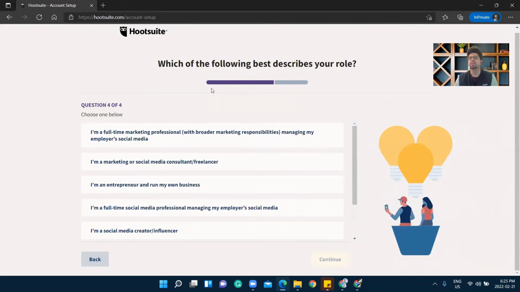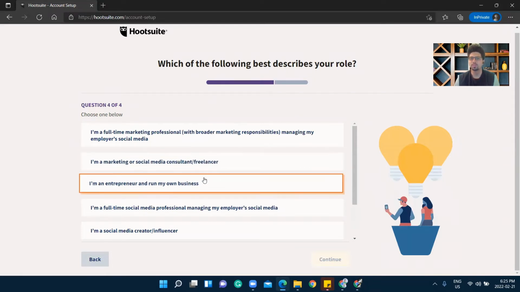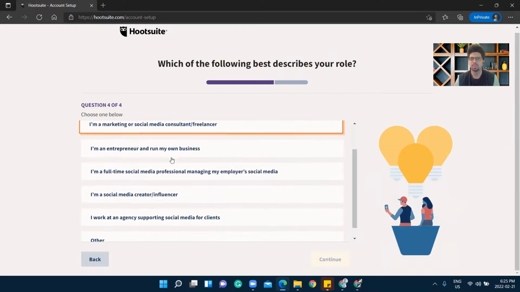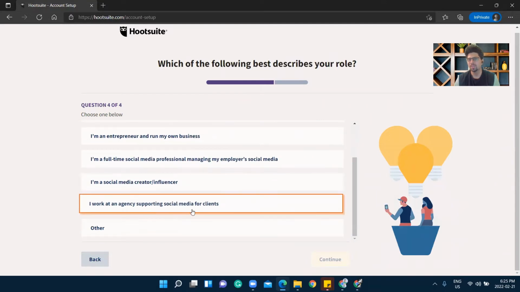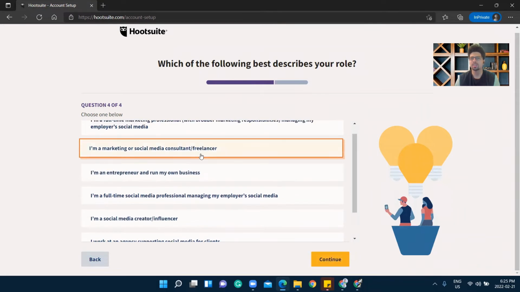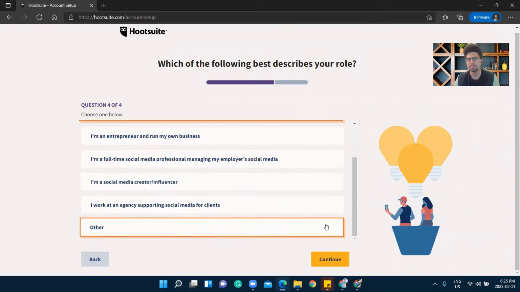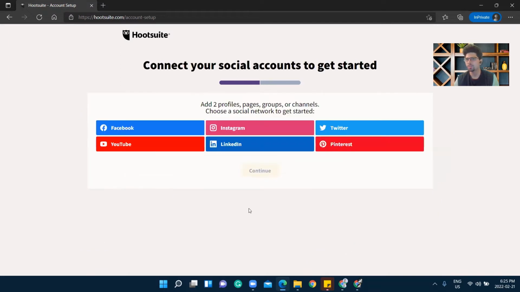Once that's done, it will ask you which best describes your role. So whether you are a freelancer, own a business, influencer, or an agency supporting social media for clients. So in my case, I will click on freelancer, but again, you can click on other if you want to, and click on continue. Now, it will ask you to connect your account.